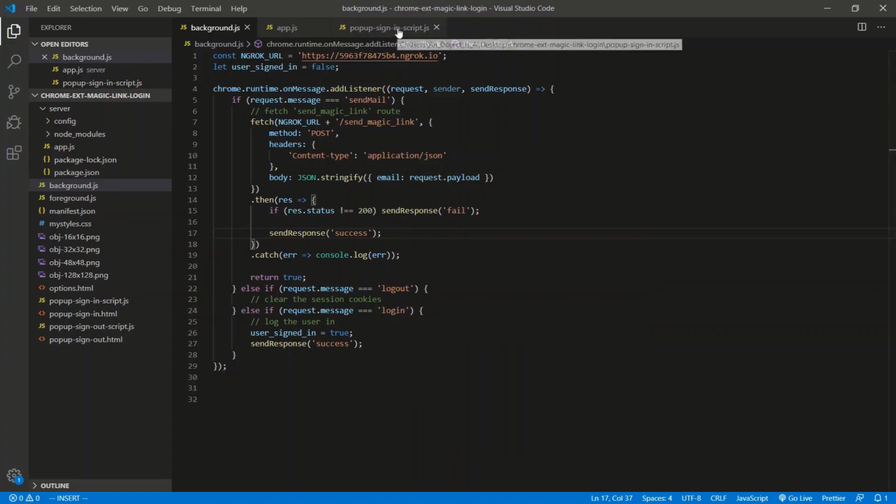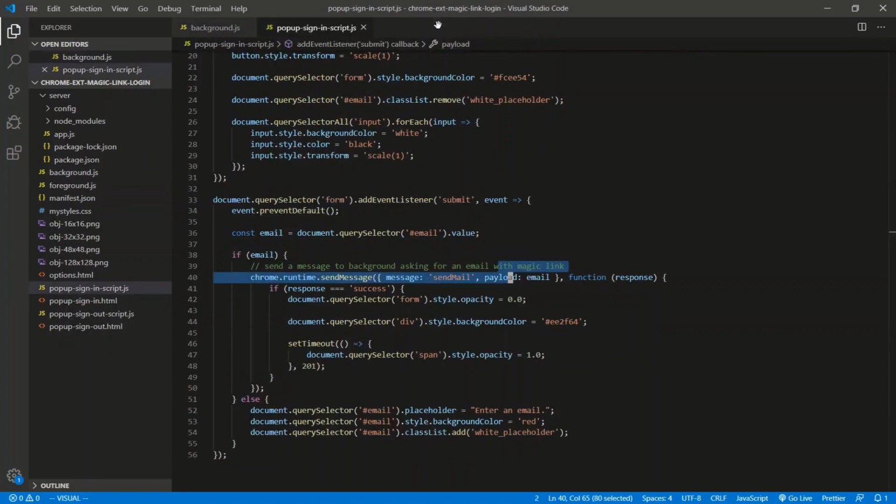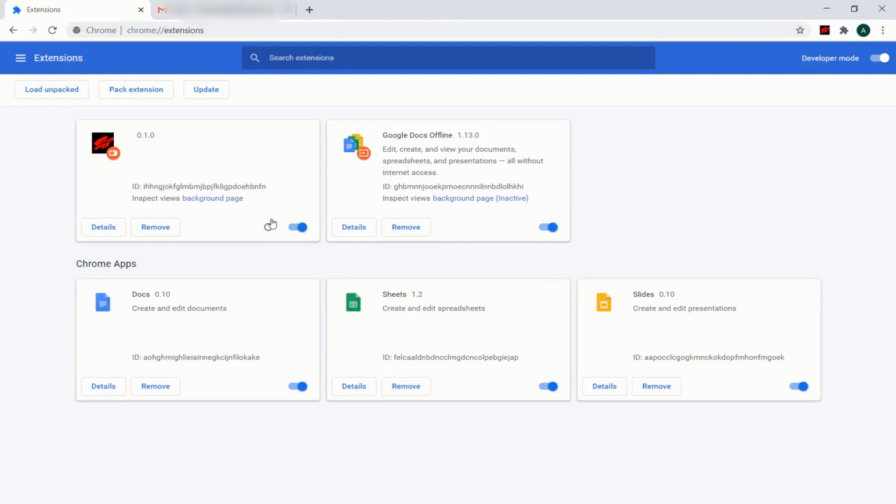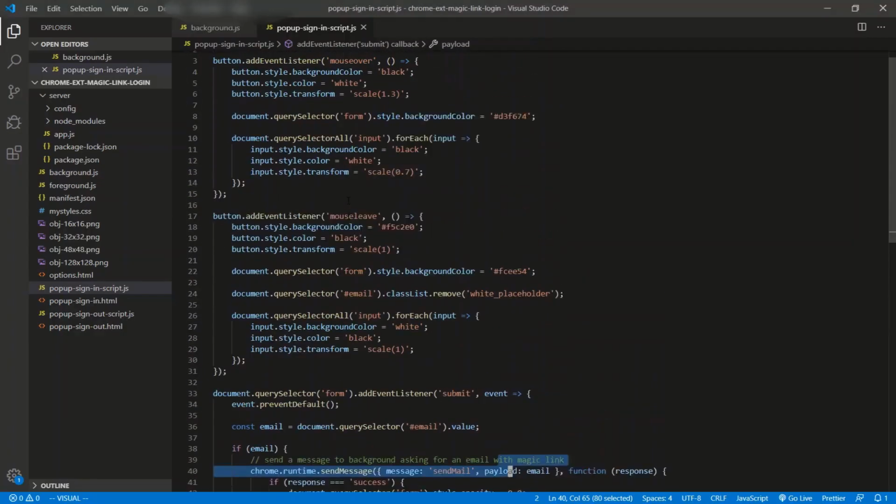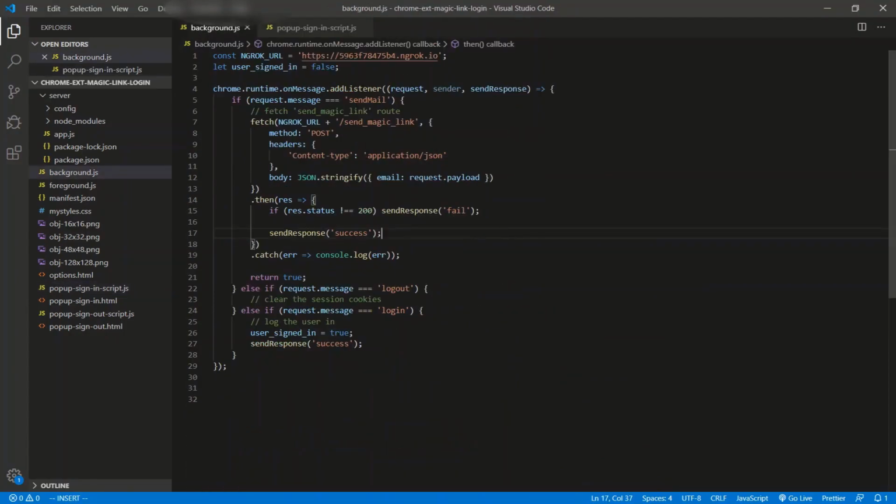Save that. Pop-in script looks good. Let me close the app.js. Let's go back here, refresh the extension. And it shouldn't work because we didn't code the on-click. Let's do that very quickly.